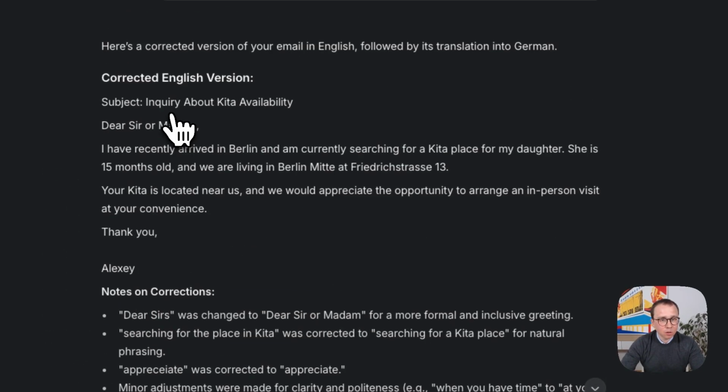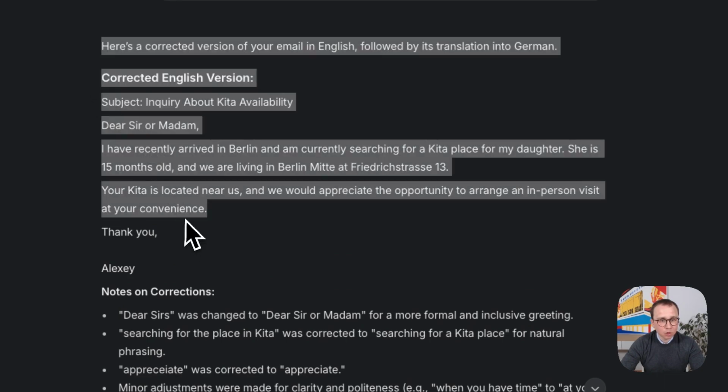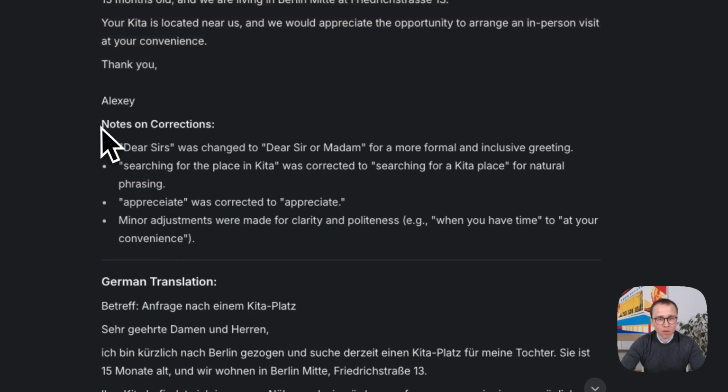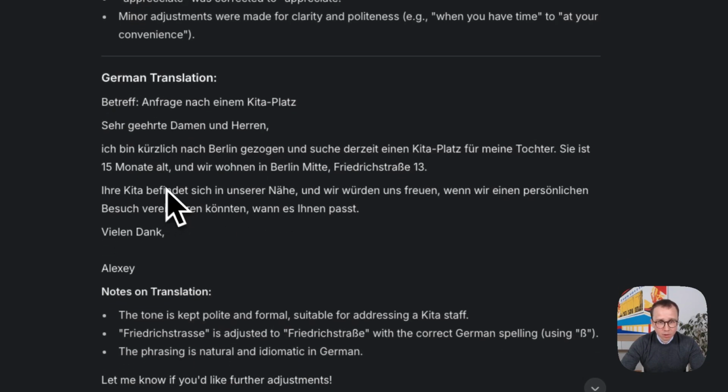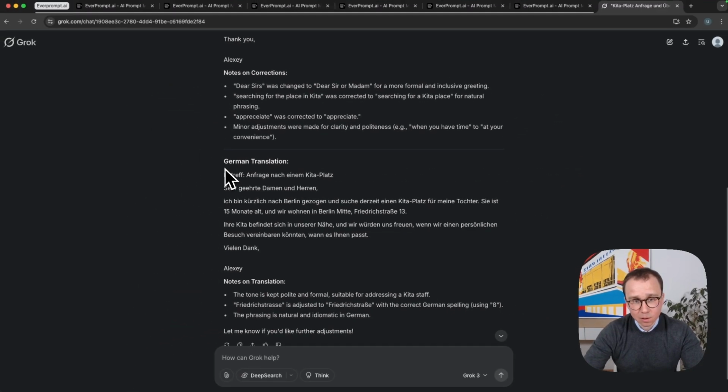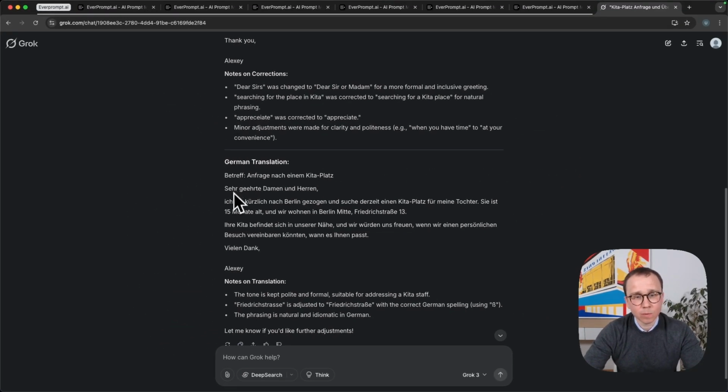So as you can see, Grok immediately answers with the corrected English version. It provides me some notes on how to make it better in English first, and then it translates into German. And I can see here that it says, Sehr geehrte Damen und Herren, ich bin kürzlich nach Berlin gezogen, and so on. It's for sure a lot better than I would do, and it took Grok only 10 seconds to refine it in English and then translate it into German.